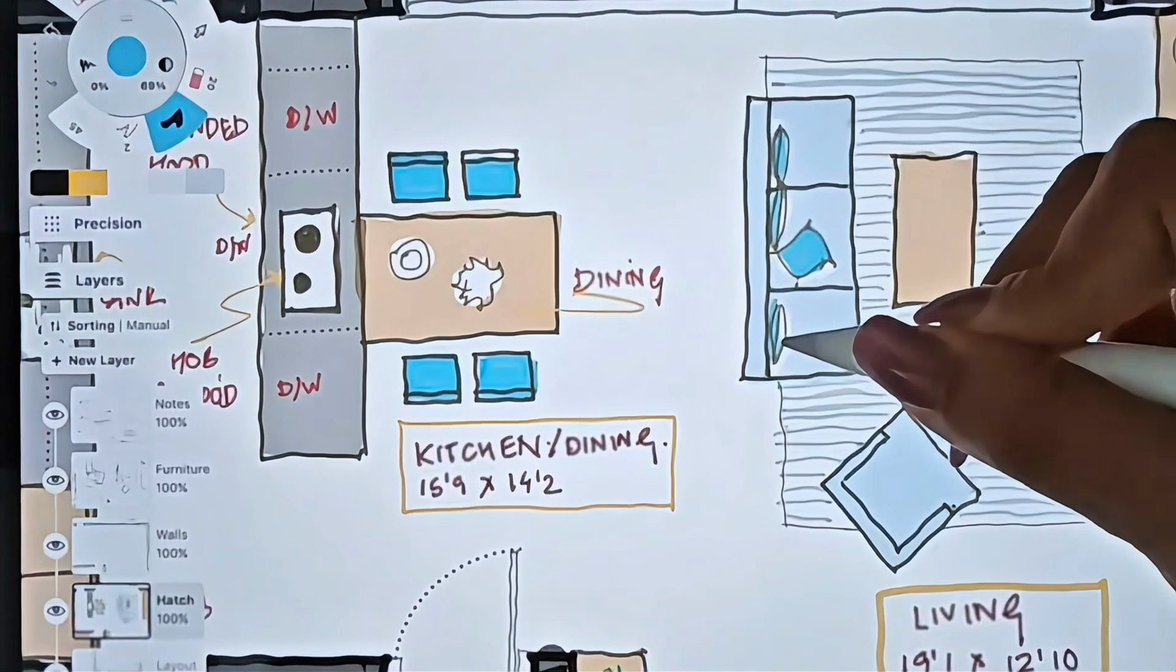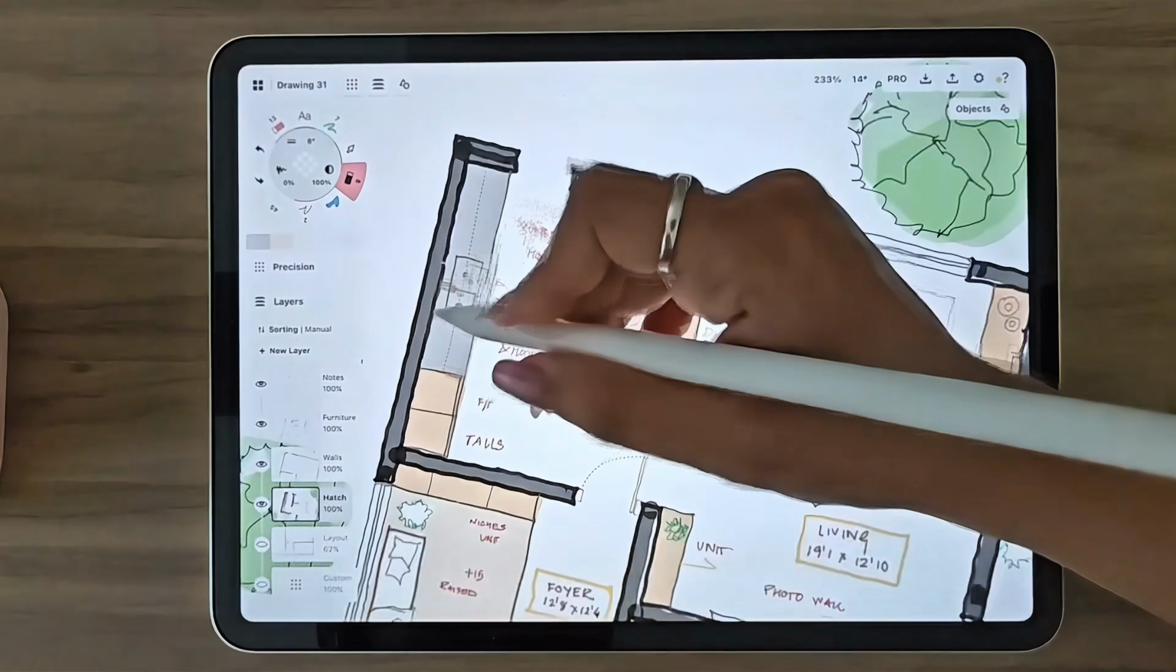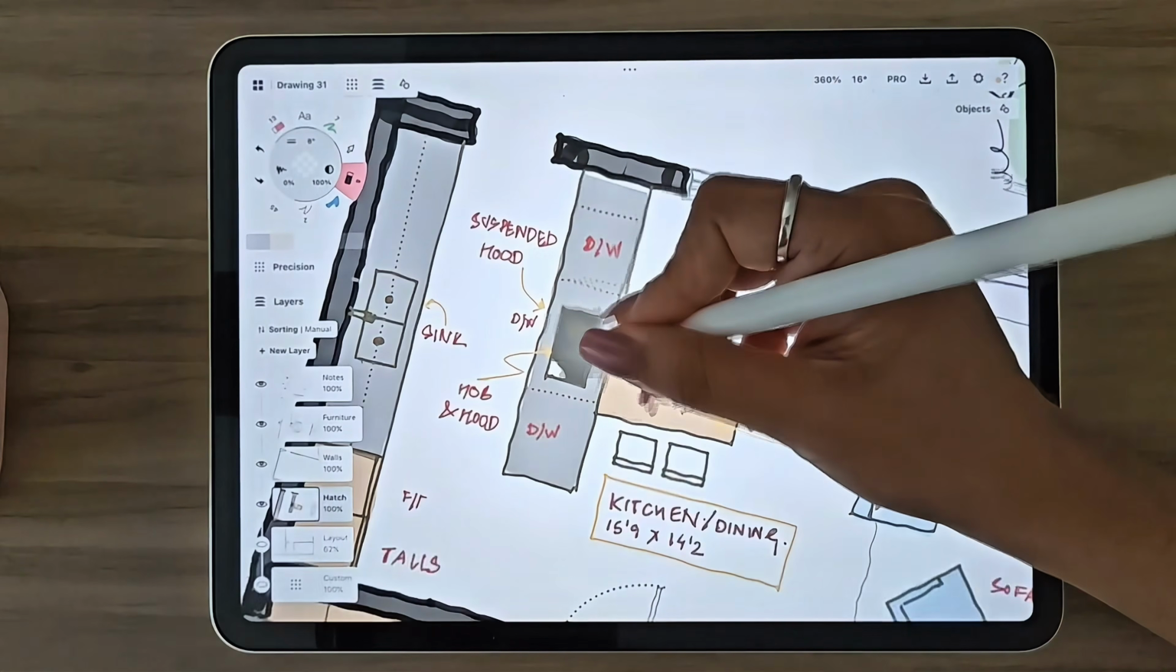I fill in the larger areas with the fill brush, and then I use the slice tool to remove the parts that don't need color.